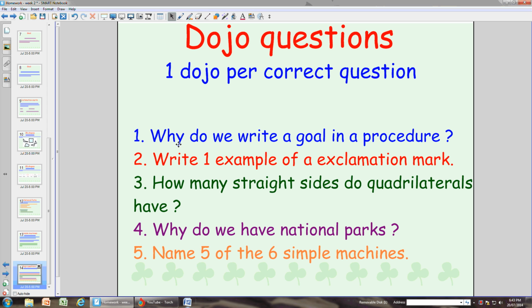Question 1. Why do we write a goal in a procedure? Why do we need to write the goal? What is the goal for? Why do we need to write a goal? Remember, with these questions, you might need to go back, start the video again.